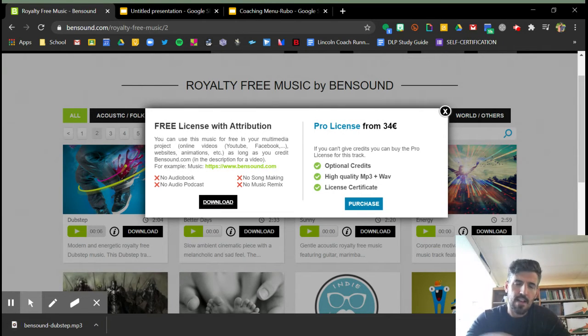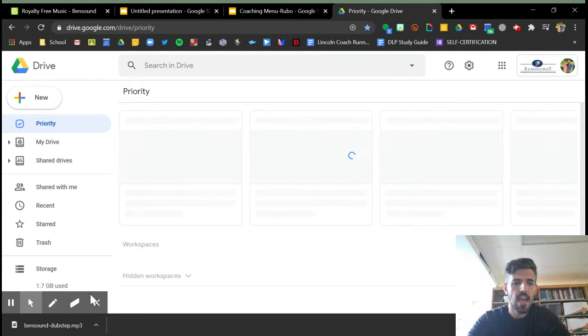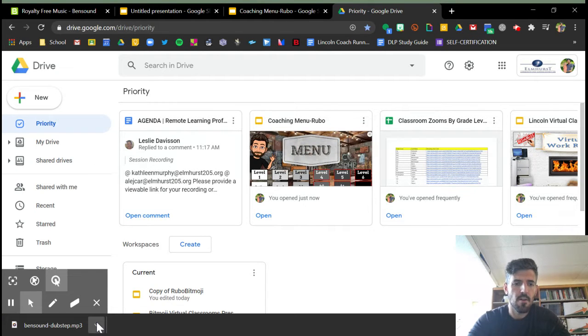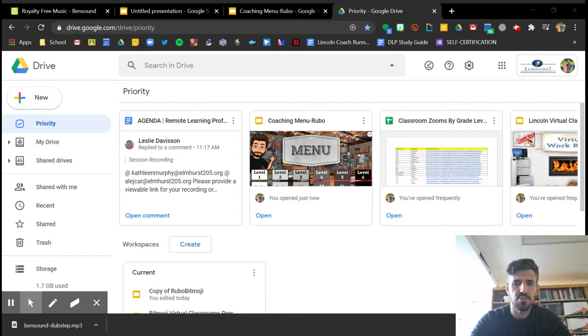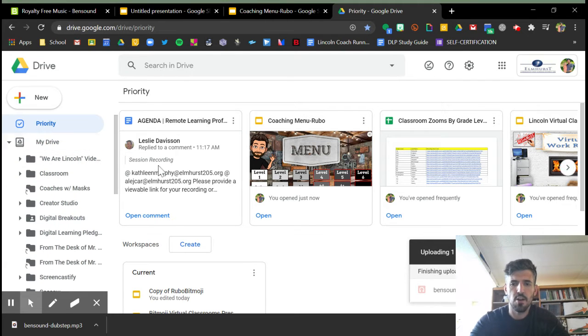Now on our laptops, it's automatically going to download to our computer. I'm going to keep this down here because I'm going to just open up my Google Drive. And now down here in my bar, I'm going to click on the arrow that's next to the file I just downloaded, hit show in folder. I'm then going to click and drag this to where it says my drive and let go. You'll see that it's now uploading the MP3 to my drive.